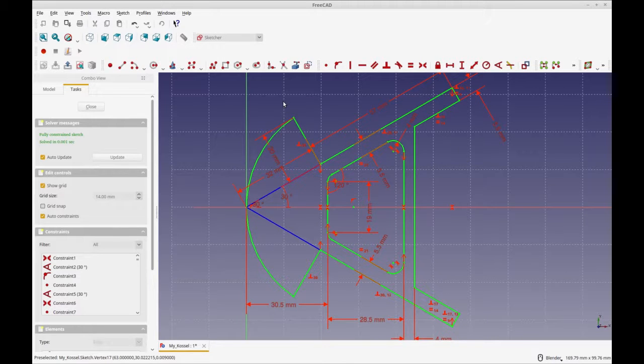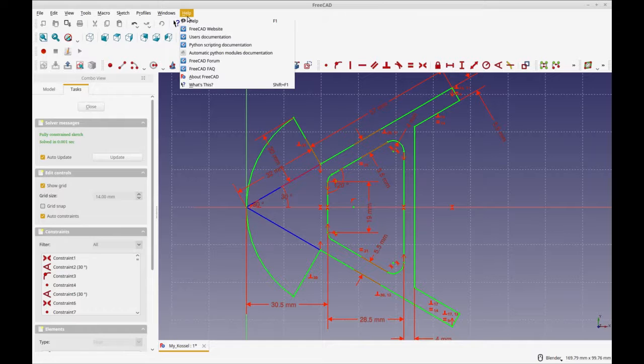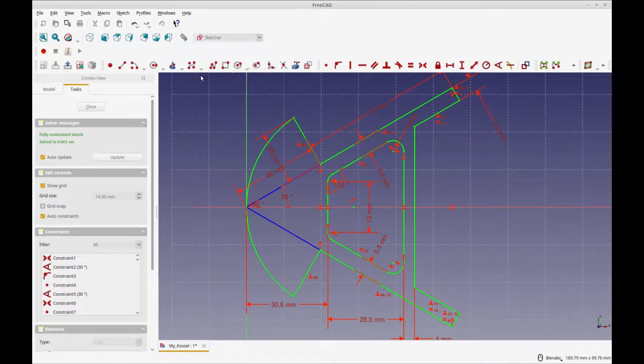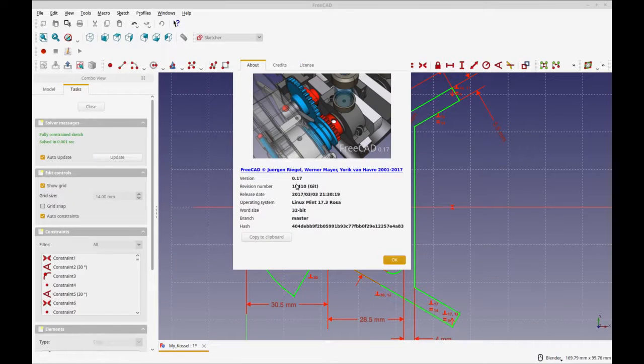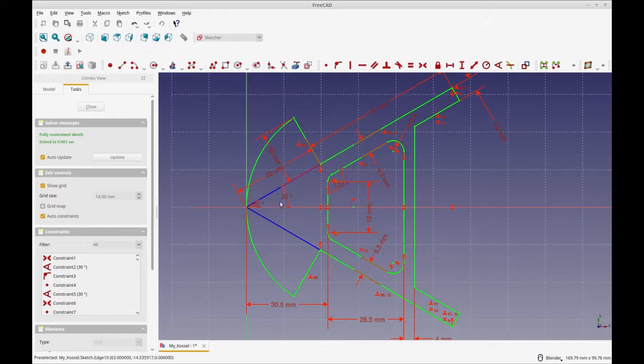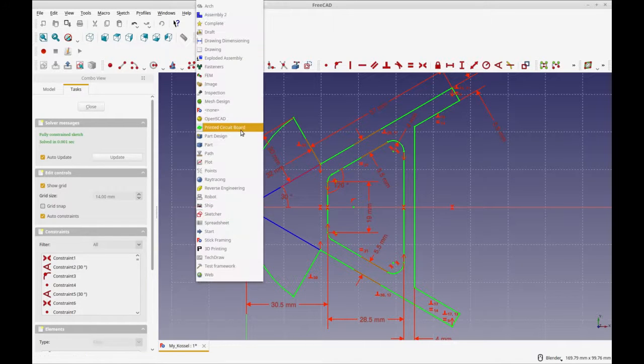Before I close that up and get started, I want to show you what version of FreeCAD I'm using. So we do an About FreeCAD, and you see I'm using 0.17. This is the daily build from the Git. I think it's a couple of days old now. I'm just going to copy that to the clipboard. And in this particular example, I'm just going to be using Sketcher and the Part Design Workbench. These are included in your basic install of FreeCAD, so you won't need to download anything extra.